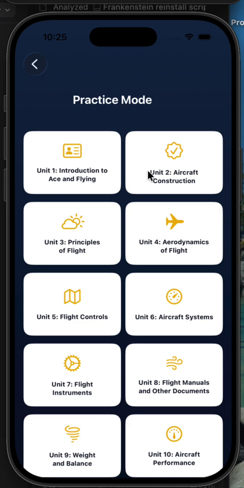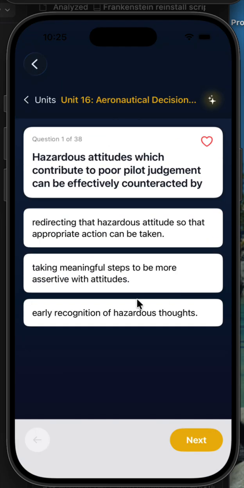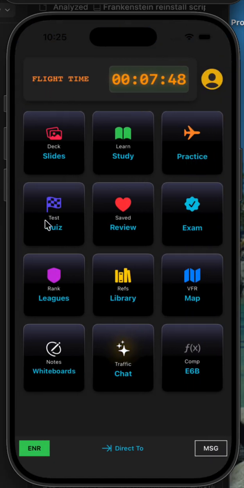In the practice mode, it has all 20 units and it's just focused on questions. If I want to go into any area, Unit 16, aeronautical decision making, it's the same concept. We've got bookmark with a heart, and we can talk to ACE about any of the questions we have. After that, we go to the quiz mode.